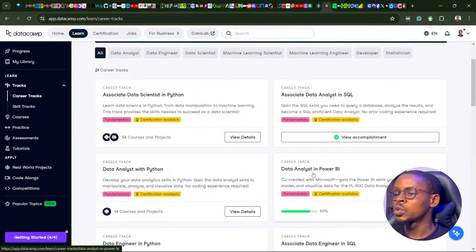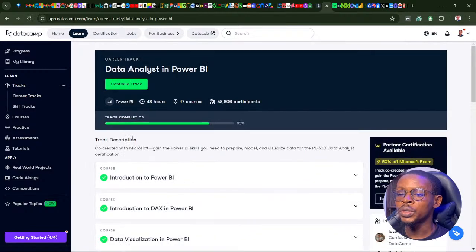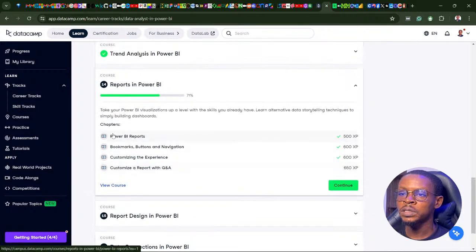So if I click on data analysis in Power BI real quick, you can see we are on the 14th course. Yeah, I'm correct. 14th course, which is reports in Power BI.